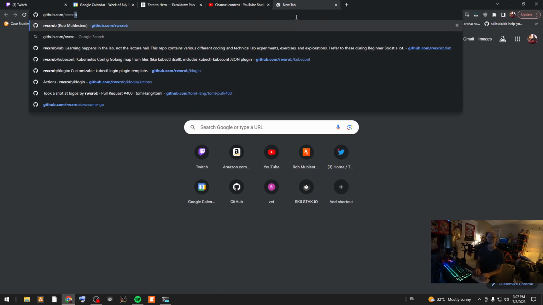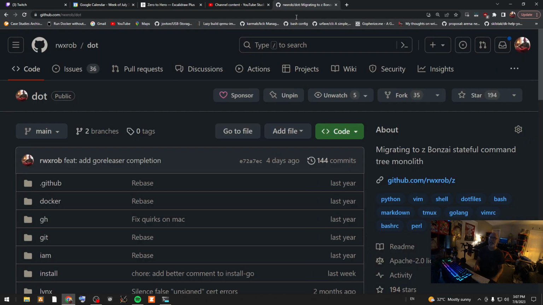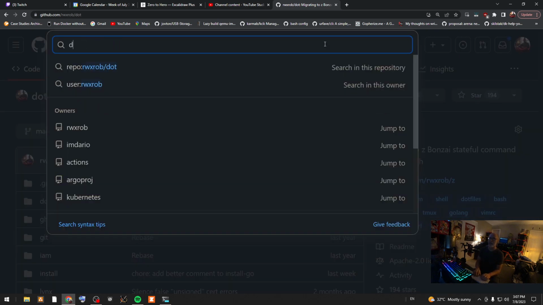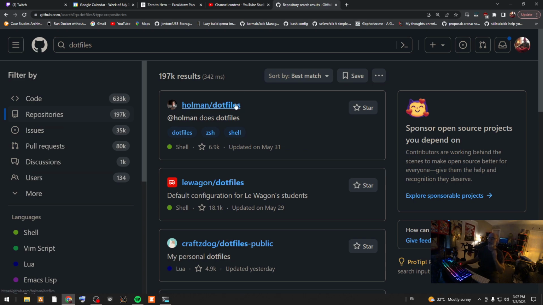I'm going to go into github.com, rdvxrob, and what I'm about to do is the standard thing that everybody does. It's become a rite of passage to have a .files repo on GitHub, right? And you go look around. In fact, you can do a search for .files, and you will find tons of people have .files. You could sit here and drink coffee and look at all their .files.